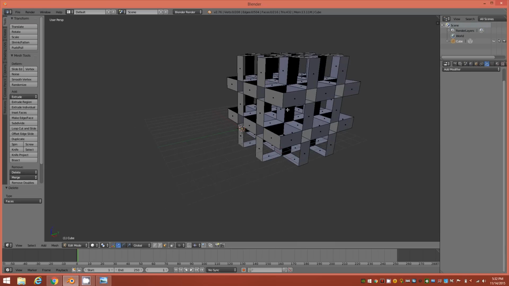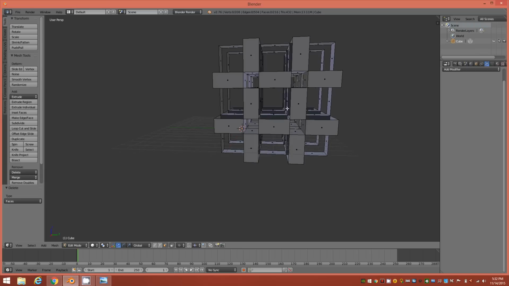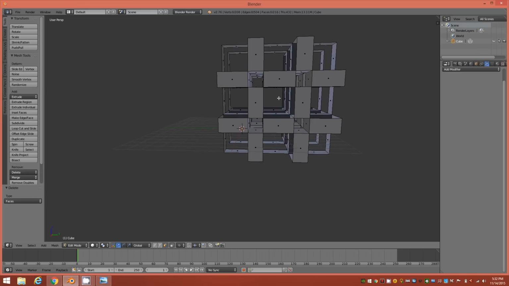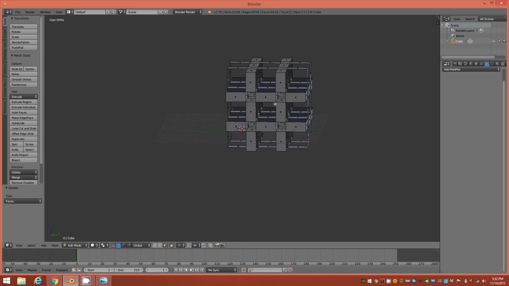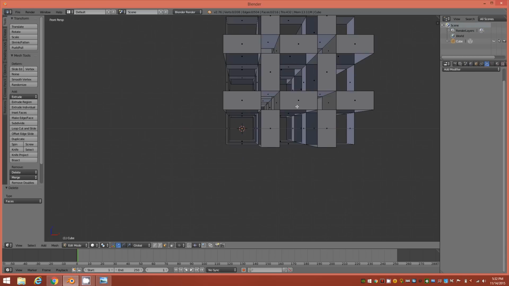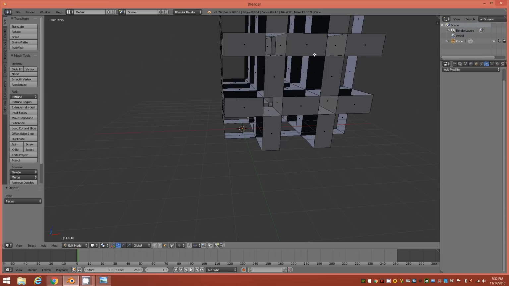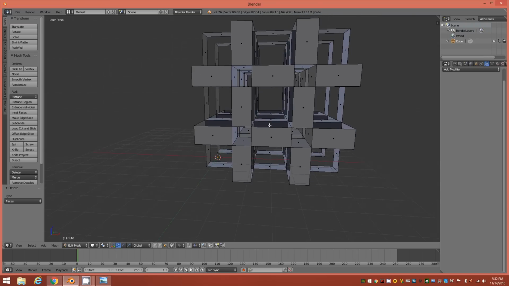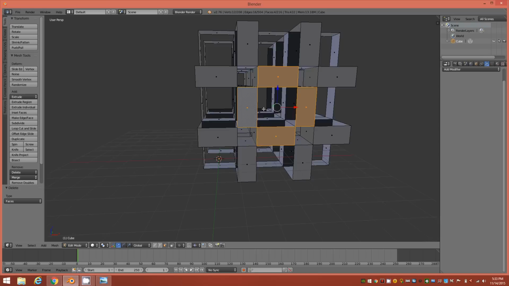Okay, and what we're going to do next while we're in face mode is, if you look at this object, and you could do this in perspective, or you could do it in orthographic if it's easier for you to see. But if you look at it dead on, you will see that there is a pattern of faces right straight in the middle of each side that make up a little plus symbol shape. So what we're going to do is select all four of those central faces on each side.